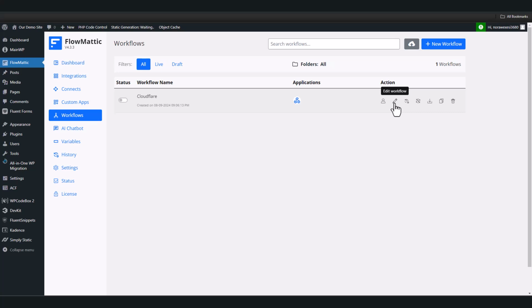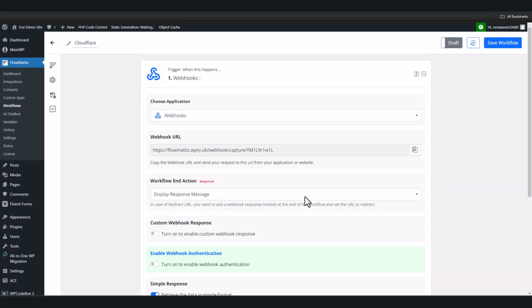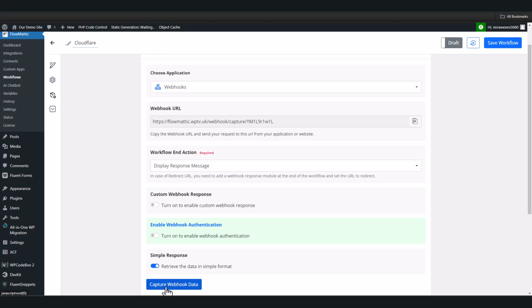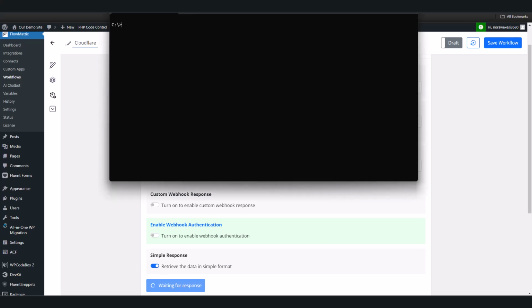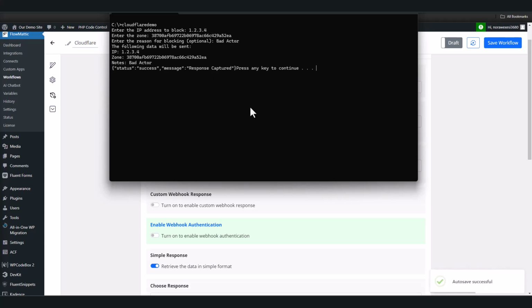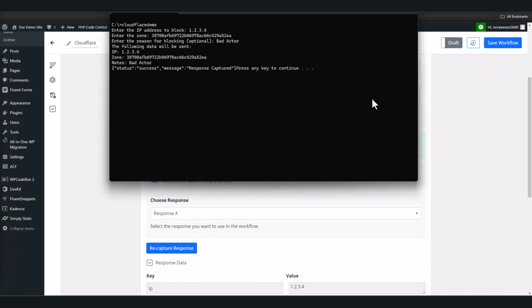And this is the one we set up earlier. So we're going to edit this workflow. And the first thing I'm going to do is capture this webhook using that batch script we made earlier. So we've sent a capture. I'm going to pull this up and I'm going to type in here Cloudflare demo. It's going to ask me for an IP address, 1, 2, 3, 4. It's going to ask me for a zone ID, and this is the zone ID I'm going to enter here. And it's going to ask me the reason for blocking: bad actor. And that sent that response to our thing, and actually you can see it's already received our response.